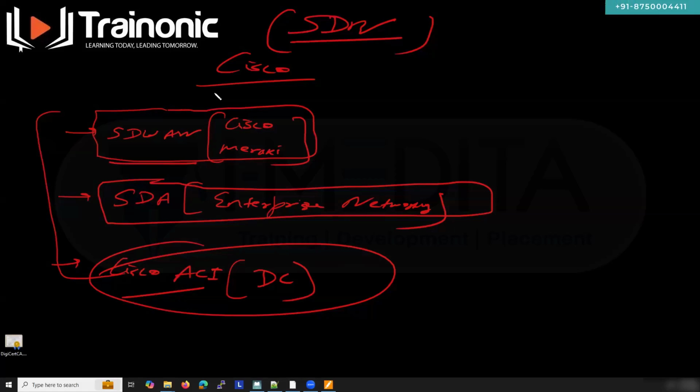Any question so far? Would you mind, sir, explaining the SDA a little bit? Yes. SDA, basically in this, you are using a controller called DNA Center. There is a controller. Using that controller, you can manage all your Catalyst switches. I'm not talking about the Nexus switches. You can't manage your Nexus switches from Catalyst Center or DNA Center, because DNA Center has been renamed as Catalyst Center nowadays. So from this centralized controller, you can manage all your switches.